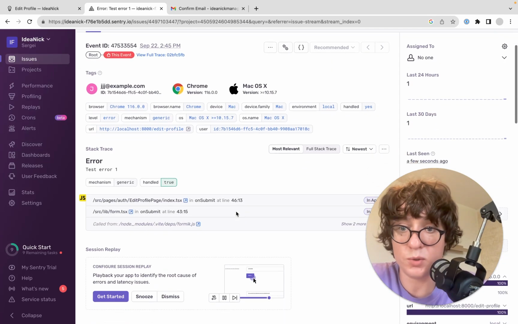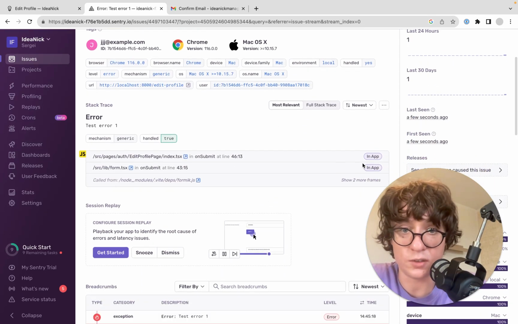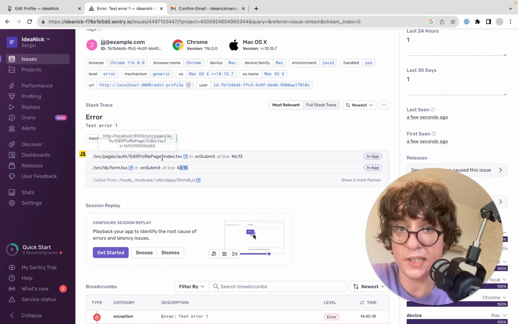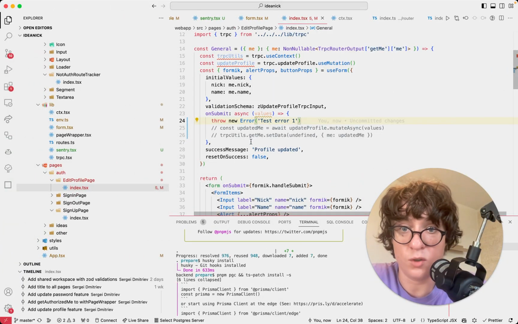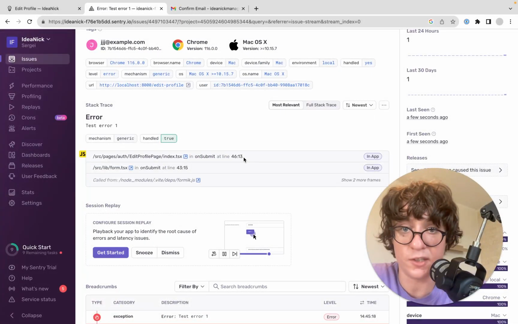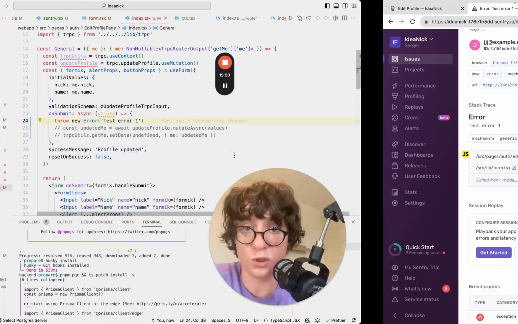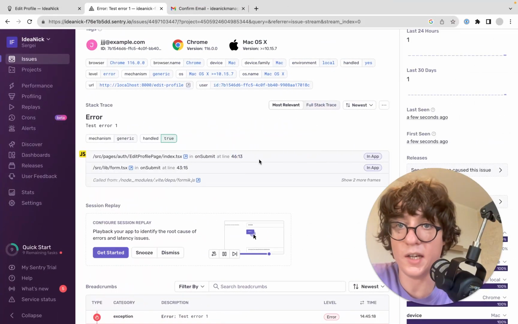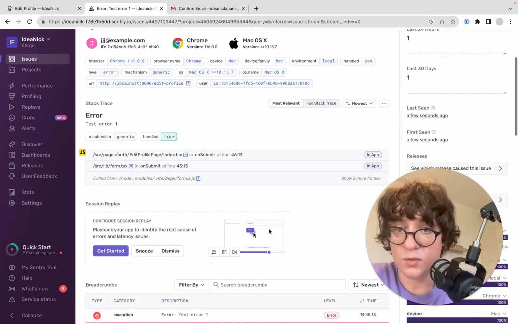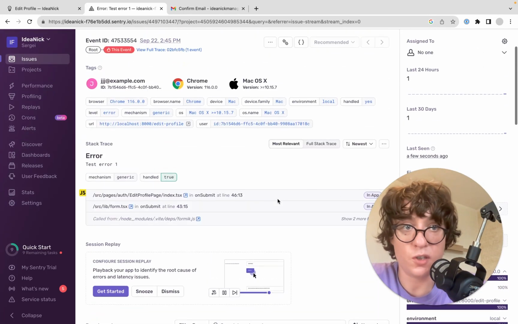Let's go here. And here we also have, ideally, a normal, more or less, stack trace. We see it's in the form.tsx file, onSubmit on line 43, and also in edit profile on line 46. We can check. Again, we have some discrepancy in line numbers. It was said to be in line 46, but it's actually in line 24. But this issue will be fixed when we load the source map.